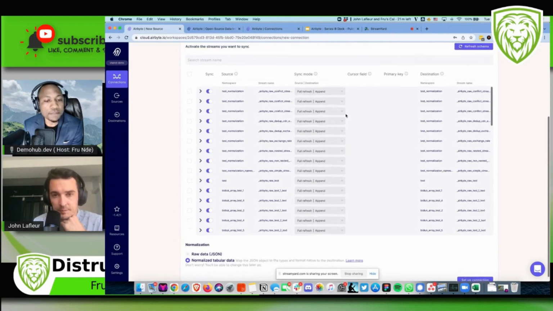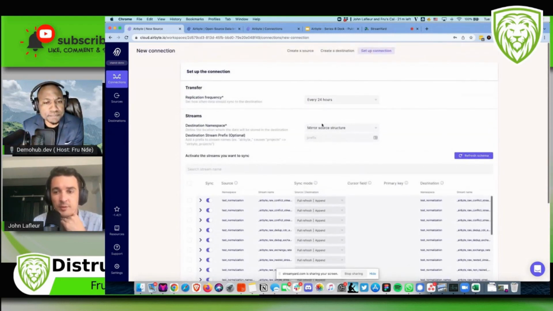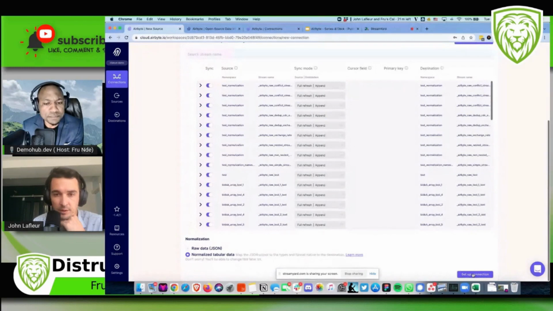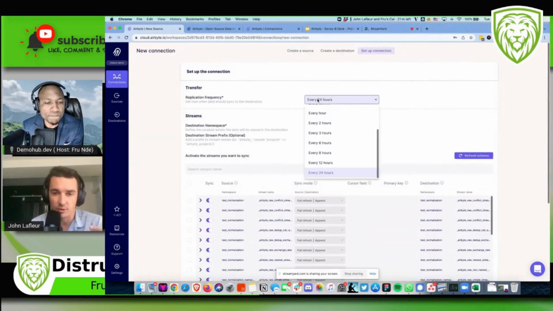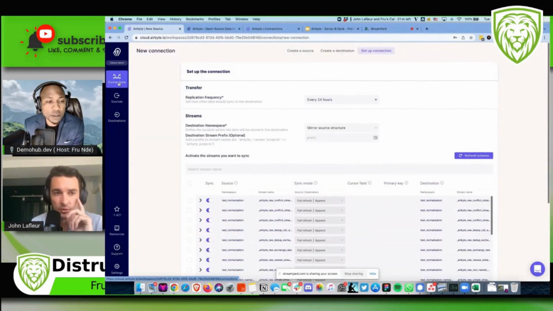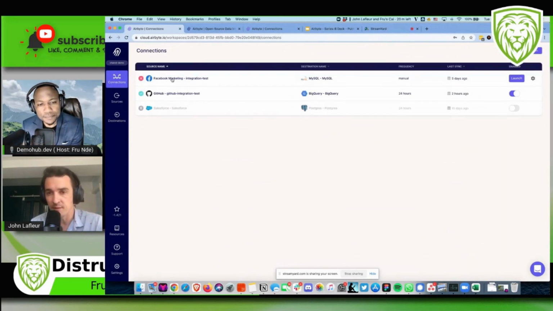Really good. So you set up your connection, and when it's done, here by default it's every 24 hours, and it will just trigger a sync. What could be interesting to see is that sometimes it might fail.